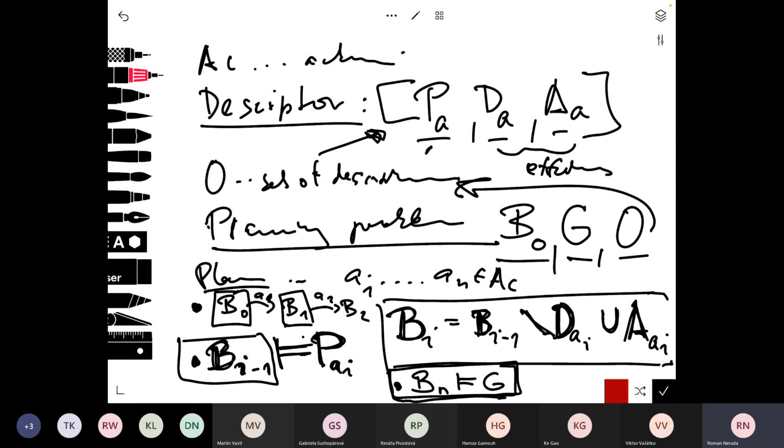Okay, so that's the definition of a correct plan that takes us, remember, from the B0 to G based on the action descriptors in O. So that's a plan, right?